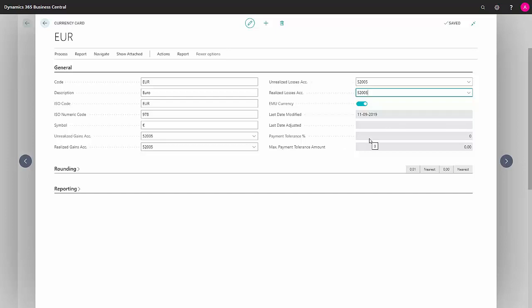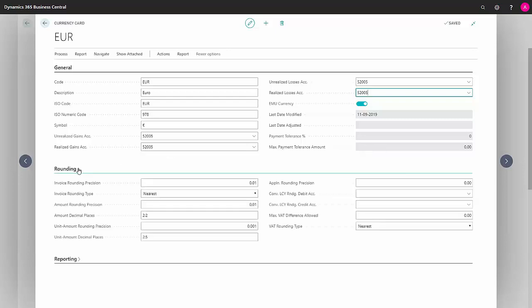Payment tolerance percentage is what percentage tolerance you want when payment is made in this currency. In this case, we've got 0. And max payment tolerance amount is how big a numerical value the tolerance can be in this currency. If you want to change these two, you have to use a feature on the currency code card. Now, we'll move on to rounding.